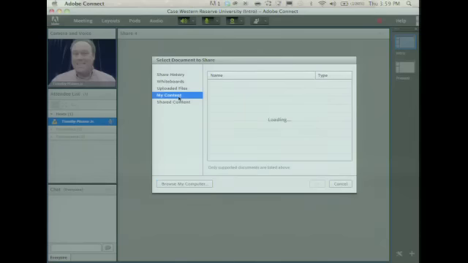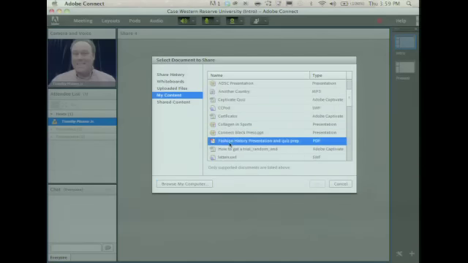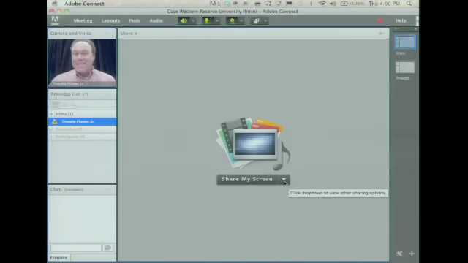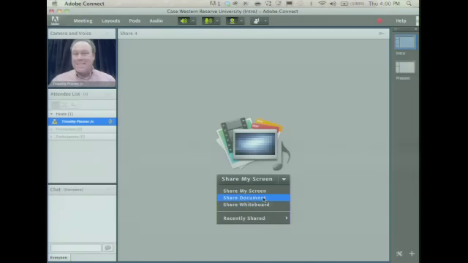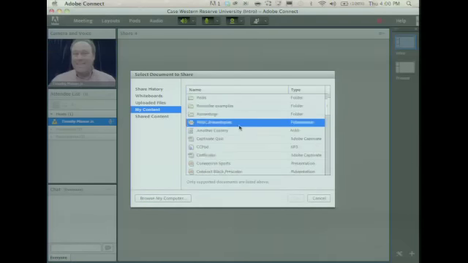For example, I can share a PDF file. So I can turn anything into a PDF file, post it in, and treat it like a presentation. I can share a JPEG file. Let me try that again. Share my content. I've got a JPEG file.